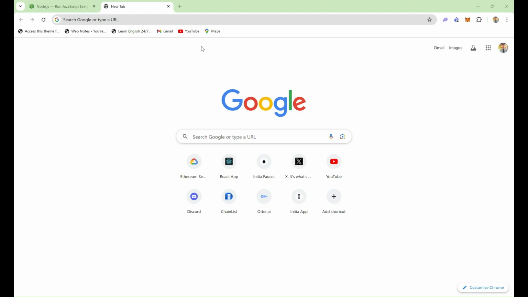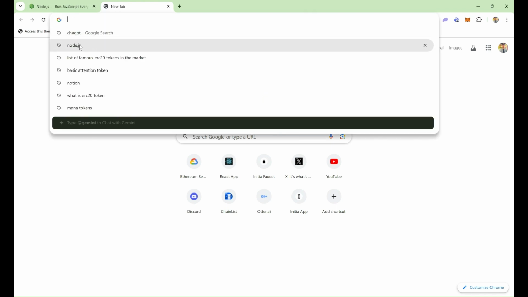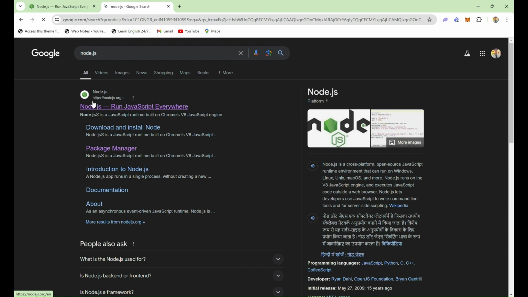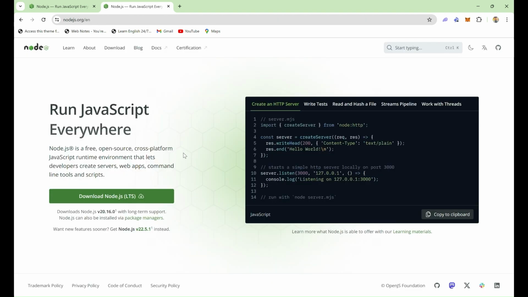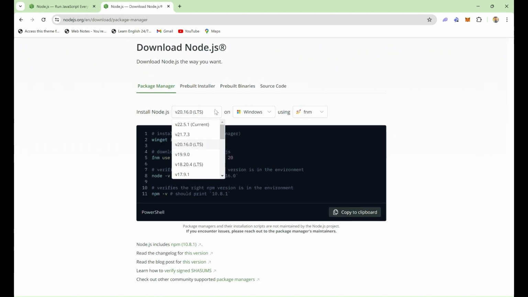So now we are on our desktop screen. First, we have to install Node.js, which you can just directly search for on Google, and you will find the first link, Node.js. You can install Node directly from here. And also, if you want to install a different version, you can download it from here. So let's move on to the next thing.